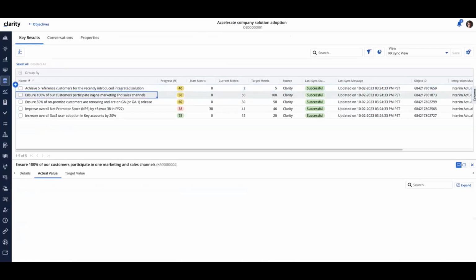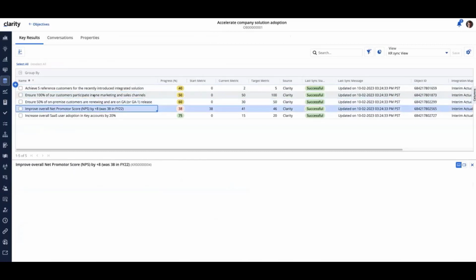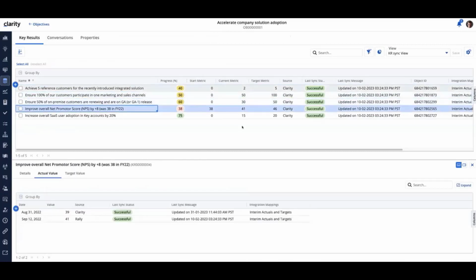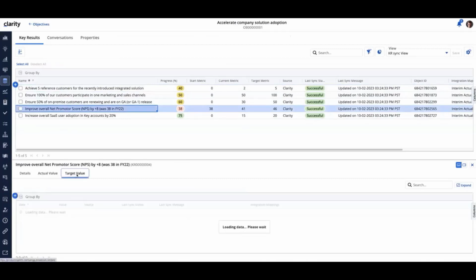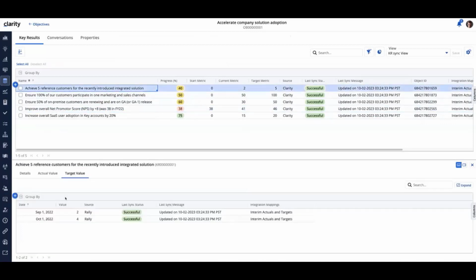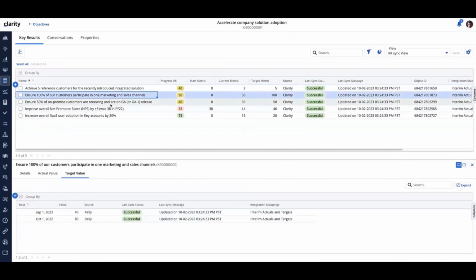And as I scroll through, I'll see the new updates, which it did in fact update all the current metrics here at the key result level. So that's as expected. You can see the source, Rally versus Clarity. And the next thing is our target value. If I go back to my top here, we have the date and value pairs for September and October. As expected from Rally, right? So these are all coming through as we expected for those targets.